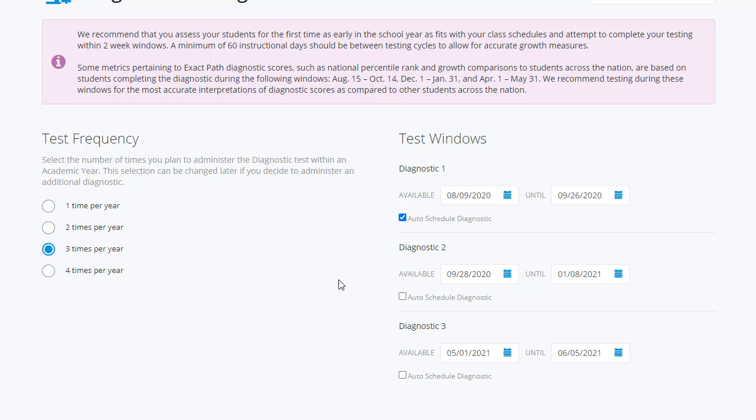When setting test windows, you can also choose to auto-schedule diagnostics. This feature automatically schedules all diagnostics when the testing window is open. If this is selected, no further scheduling action is required by instructors.